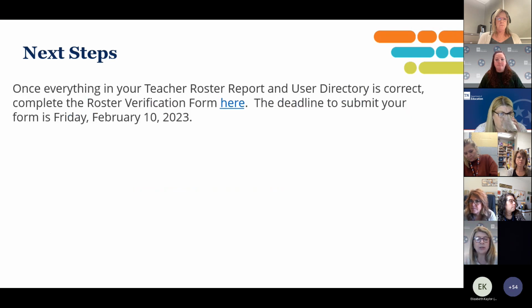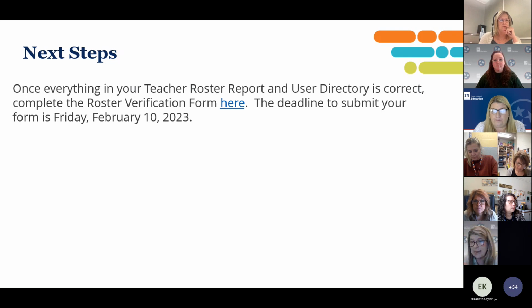Once you've checked your roster and you have submitted your add and remove, then you can begin to fill out your roster verification form. I put a link to the roster verification form in the email reminder of today's meeting, but you can also access it here. Once you know your user directory is complete and correct, we've made all the corrections that you've requested, then fill out this form. If you check your user directory today or tomorrow and you see everything is already correct, go ahead and submit your roster verification form. The deadline to turn in this form is Friday, February 10th.